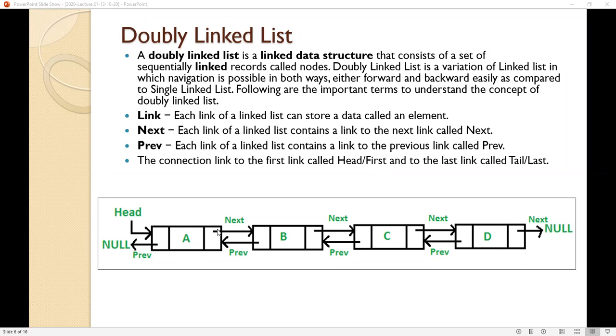Now you can see node A next pointer will point to node B, and node A previous will point to null because it is the first node. Come for node B. Node B next pointer will point to node C, and node B previous pointer will point to node A. Similarly, node C next pointer will point to node D, and node C previous pointer will point to node B.